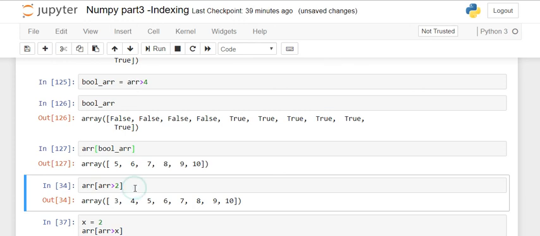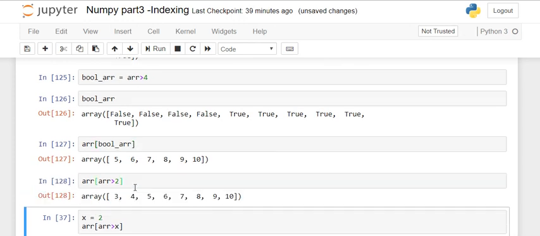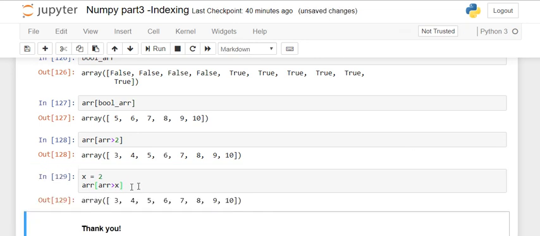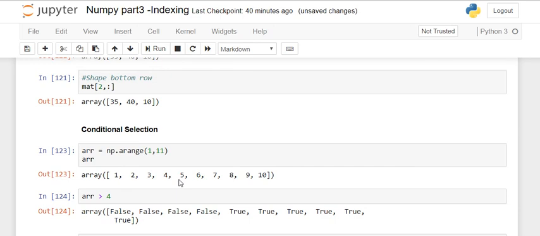You can also write array greater than 2, like this: array and array greater than 2. So you will get all the values greater than 2. Similarly, you can also write, let's say x is 2, and then array greater than x, so you will get exactly the same results. So this is how you can use conditional selection.